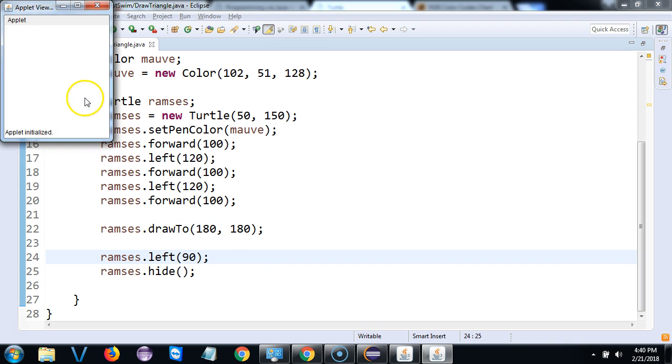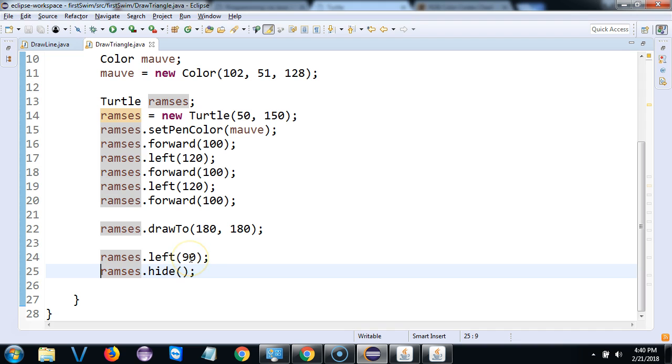And now Ramses continues to make that triangle, making 120-degree turns every time, then draws to the 180, 180, and then makes a left turn at 90 degrees and hides. If you wanted to put a single line comment by putting these two slashes here, you can comment this code out so that it no longer activates. The compiler and the Java virtual machine ignores this line of code. And this is now nothing more than a comment for the human reader.